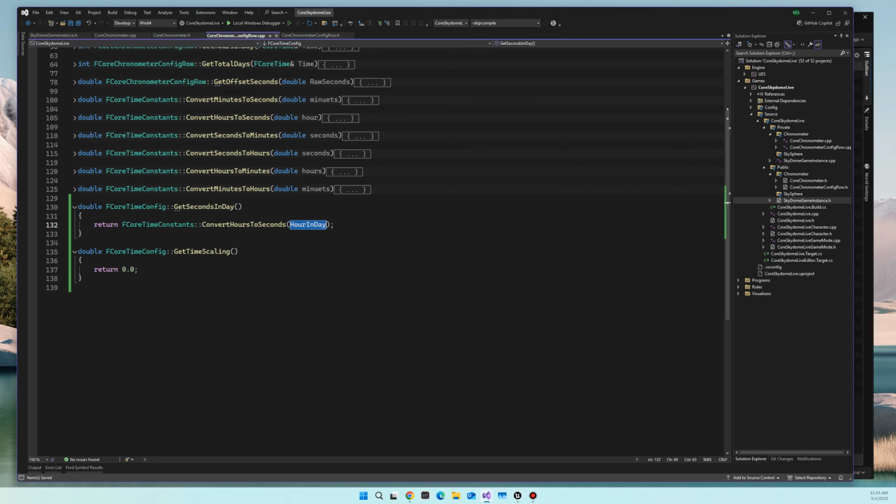All right, so getting back, we have get seconds in day. This will take the hours in a day and turn that into raw seconds. The next one we have is get time scaling. What this is going to do is create a ratio, since we're going to be using vector curves to map the pitch and the yaw of our sun in the sky.